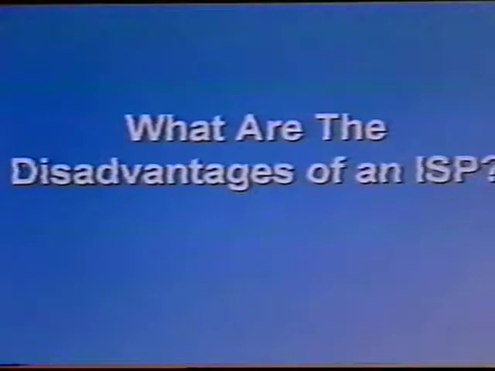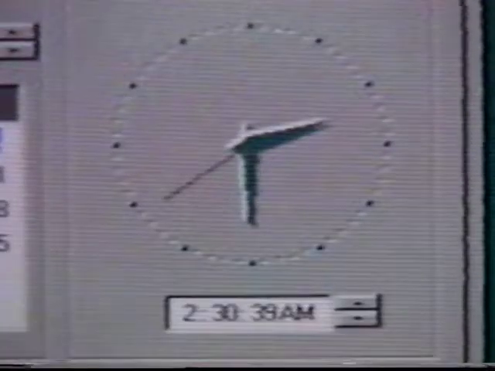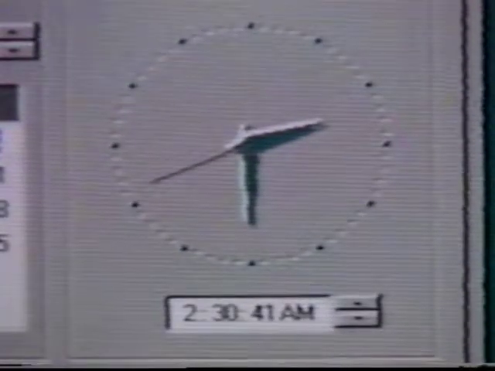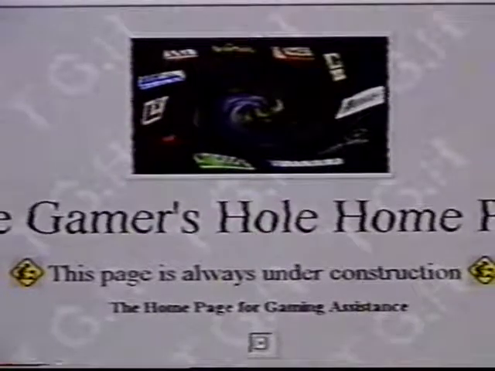What are the disadvantages of an ISP? Spotty technical support. Since every ISP is an individual company, you will find that technical support might be a problem. Ask your ISP if they have a tech support staff and how you can get any problem solved. Anyone who has stayed up until 2:30 a.m. trying to get their computer to work will realize how important this is.